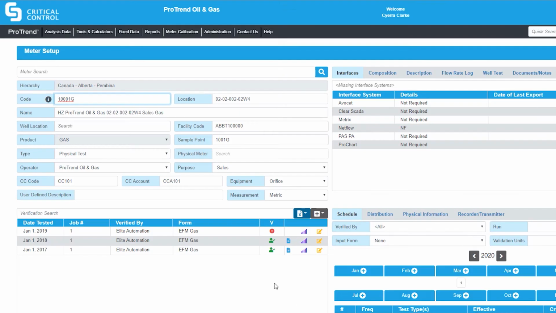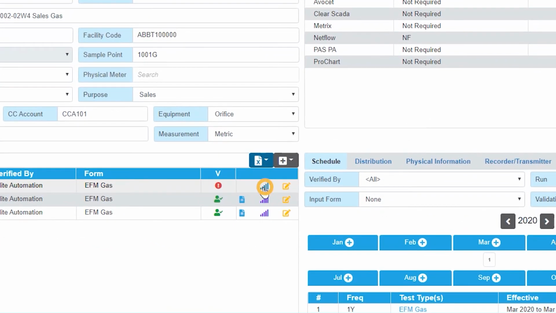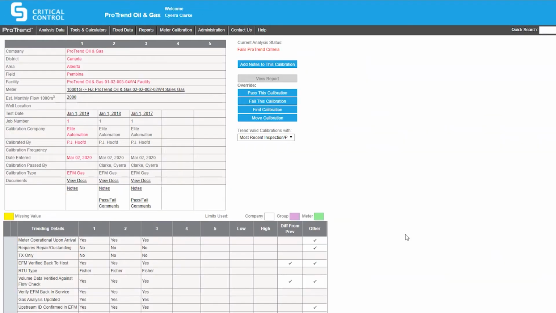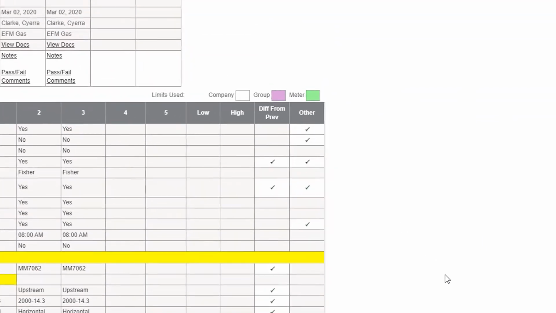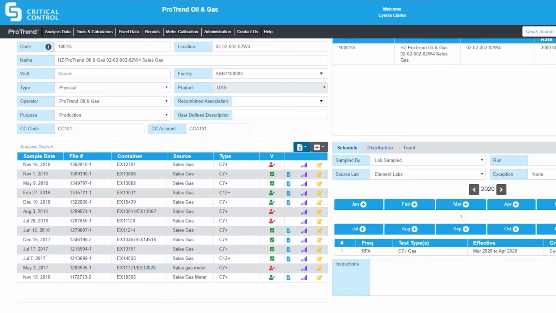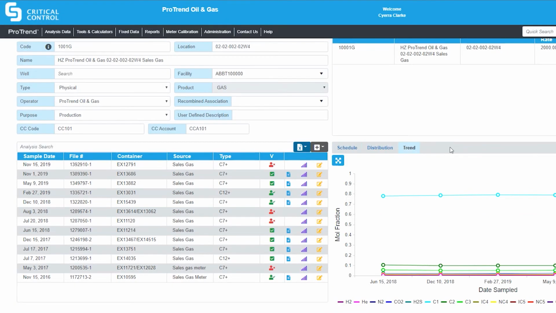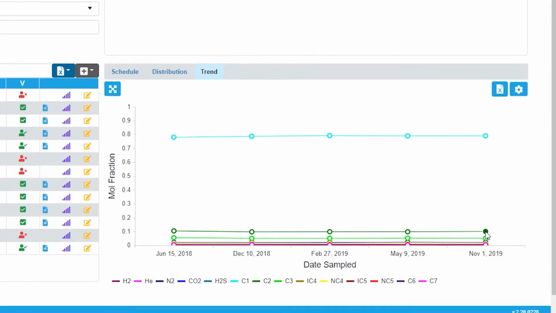The calibration validation screen works in a very similar way. You can review all the key factors on one screen in order to validate efficiently. This includes the high-low limits and a different from previous indicator. By utilizing ProTrend's validation tool, you can validate by exception and reduce your administrative work. This will allow you to focus on and eliminate analyses that will result in significant measurement or allocation error. Once you have validated, a high-level trending feature on the sample point page will allow for the easy recognition of outlier results.